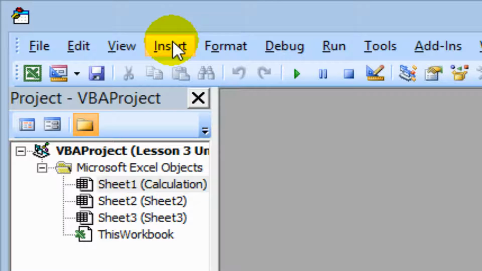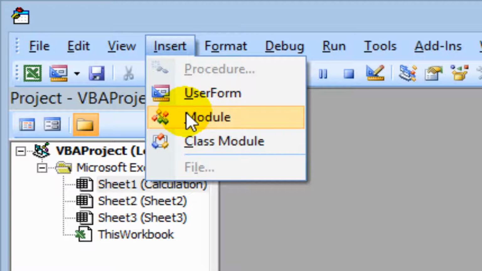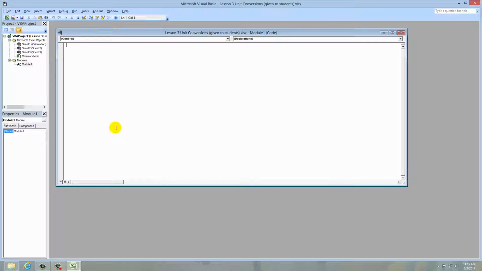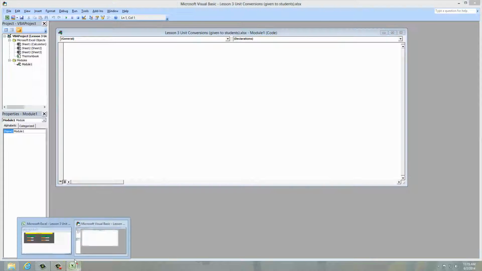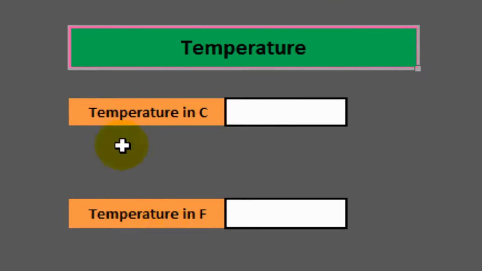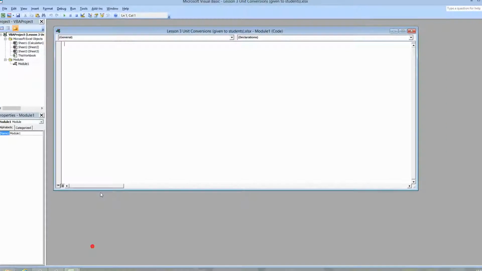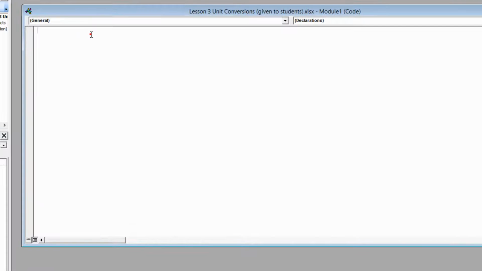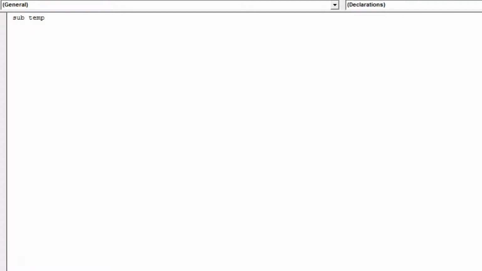If you remember from the first lesson, if you click on Insert Module, you can put in your programs in the module. Okay, so let's write our program. For the first program, I want to convert my temperature from Celsius to Fahrenheit. So I will write a program for that. Sub temp. So I'm calling my program temp underscore cells. You can name yours whatever you want, but just remember that it's for the temperature conversion. Click enter.